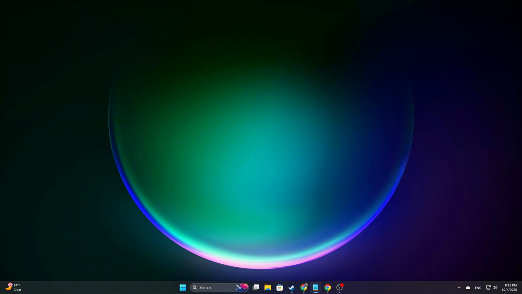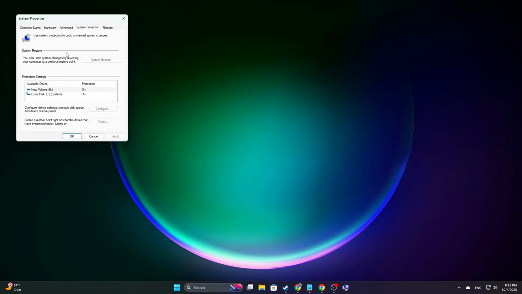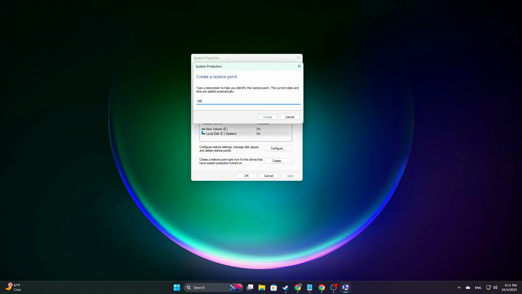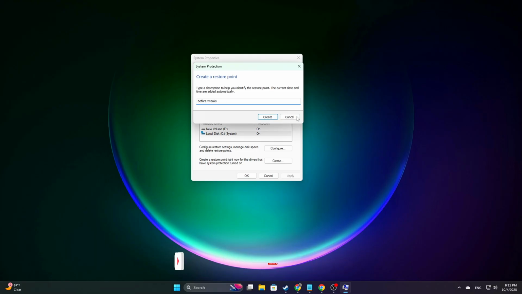Create a restore point. Press Win plus S, type restore point, and open it. Select your C drive, then click Create. Give it a name like GPU Tweaks so it's easy to recognize later. This ensures you can roll your system back to a stable state if anything doesn't work as expected.